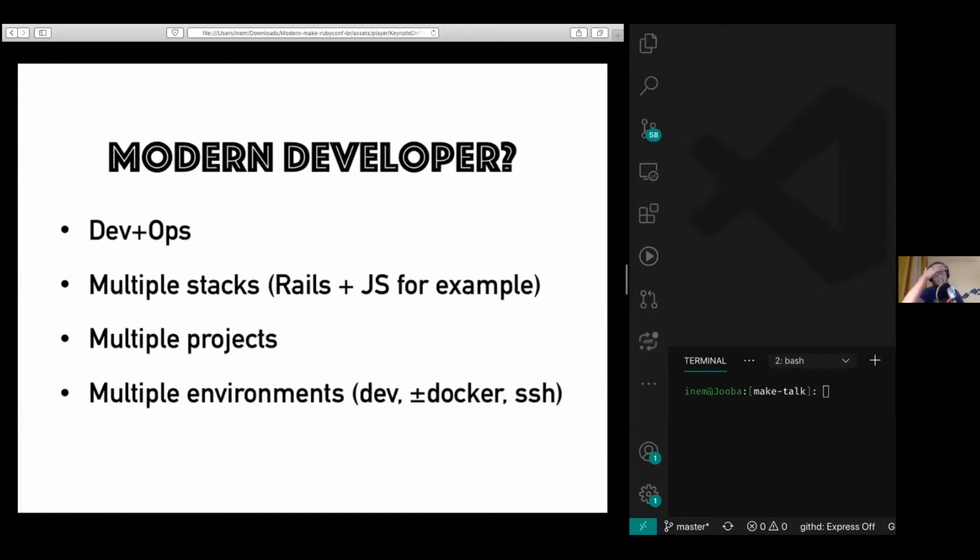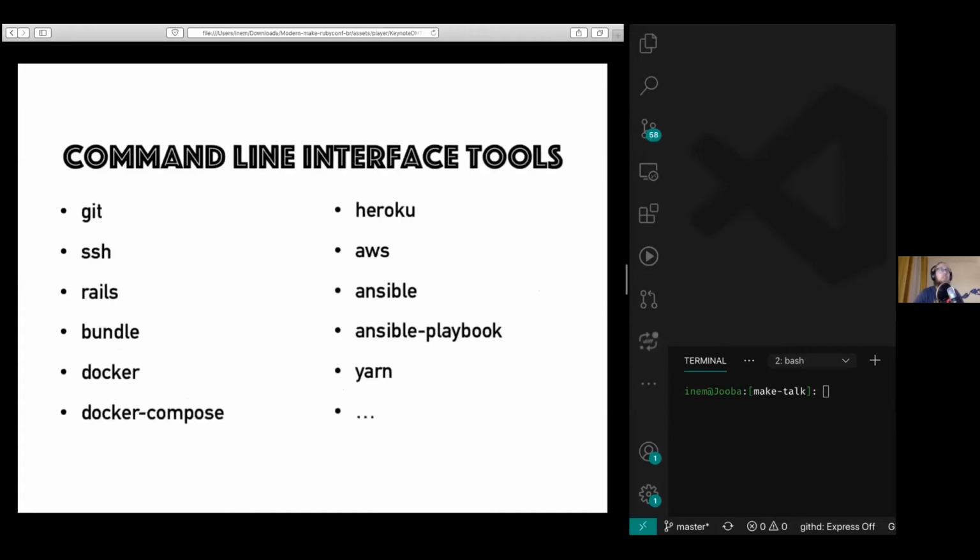And also chances are high that you have to deal with multiple projects. Either you are freelancing part-time on several projects at the same time, or your product is a set of small projects, and they can also be deployed differently. They can be built in different technologies, and also, of course, multiple different environments. I can develop on my local machine. I can use Docker for development, or I can use a remote machine and develop there. So all this adds a lot of complexity, and also we use a lot of different command line tools in order to deal with all these different technologies, environments, and so on.